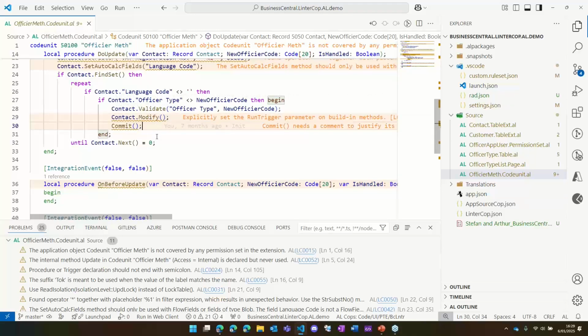It also helps the code reviewer, because if I'm a code reviewer and I get this code, my first question would be, why is there a Commit here? So the code analyzer already helps you to address the question there. So you can provide a comment on this one before creating a pull request. That was in a nutshell some of the rules we have in the LinterCop.